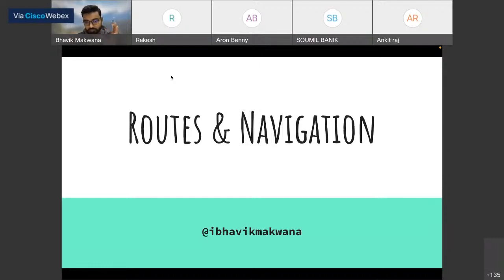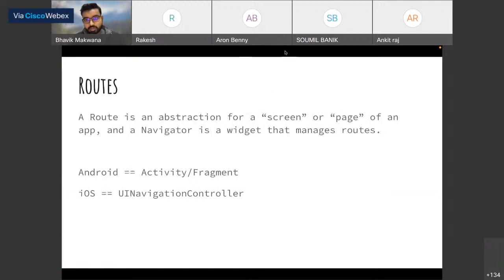This is a really important concept you should know whenever you are building any kind of application or a website. So this is going to be slightly more on the code side. I'm not going to show much of a presentation, but mostly it is going to be code. So first, let's talk about route.